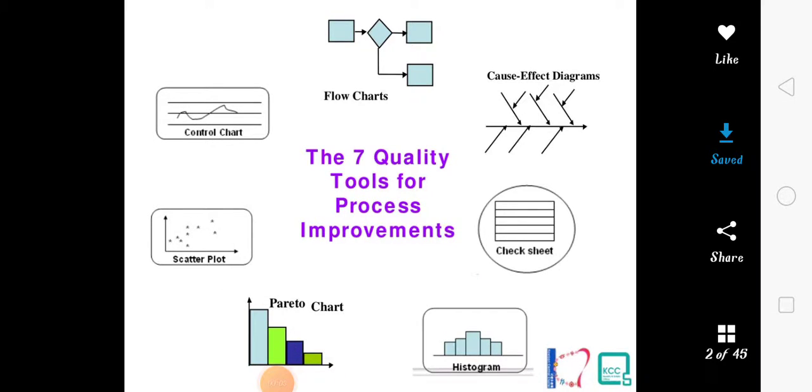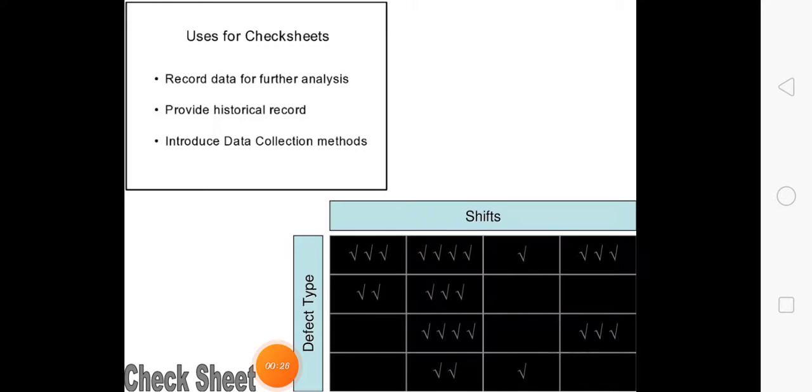Now let's start with a new concept of PMQC, the 7 quality tools for process improvement. The 7 quality tools are cause and effect diagram, check sheet, histogram, scatter plot and control chart. We will see each tool one by one. First of all, we will see the check sheet.